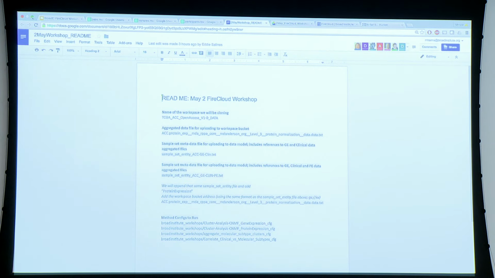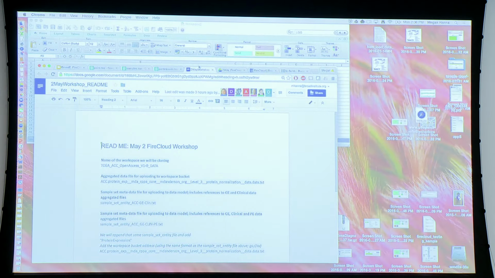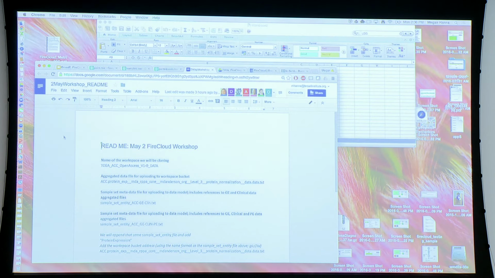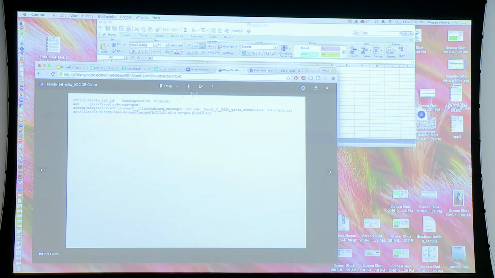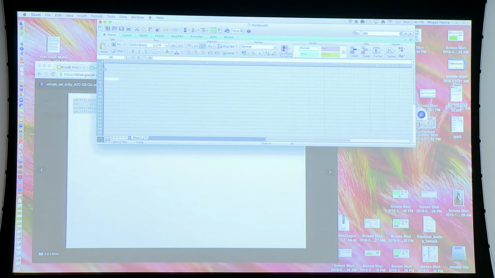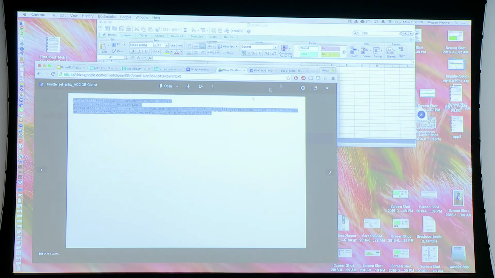I like to do this in Excel. So I am going to open my file. Hold on, I need my file first. I'm going to open my sample set file. I'm going to copy it. I'm going to put it into Excel, sorry, and again, it's very small.